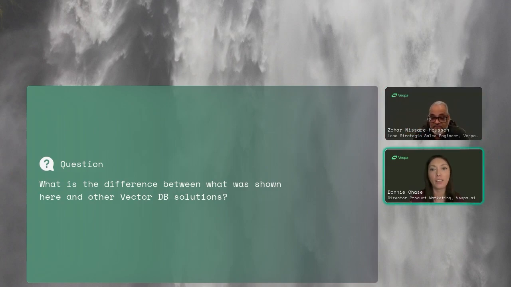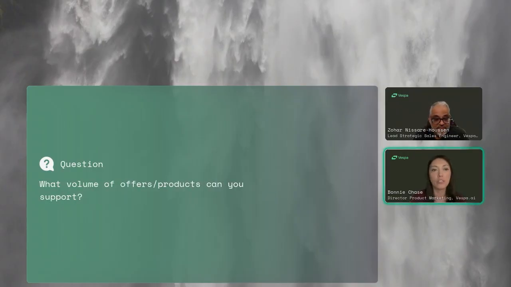Awesome. And as a reminder, if you haven't looked at the resources tab, we do have a couple of links in there. One of those does include a little bit more information about tensors. Okay, the next question: what volume of offers and products can you support? Now, I know we do support billion scale, but I don't know if you want to expand on that a little bit more.